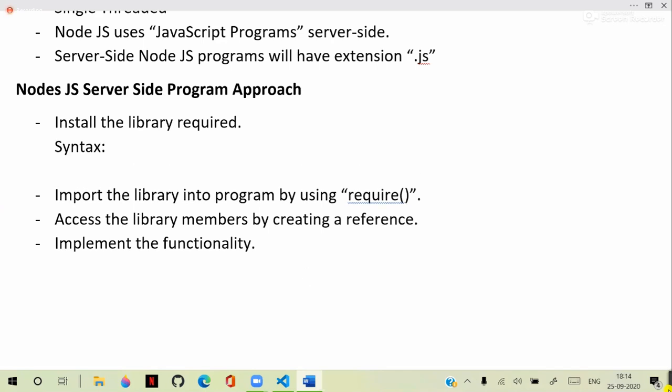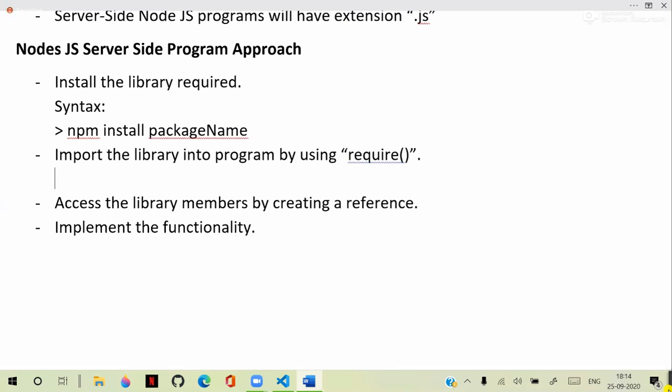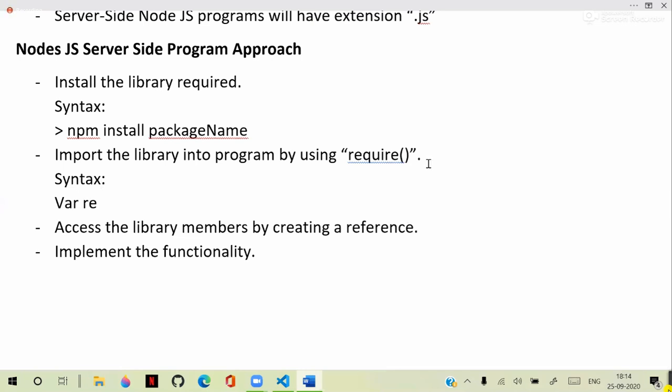The syntax is we just use npm install and the package. And how do we import the library? Importing the library is done in this way, syntactically. We create a reference, so var some reference, and we use require, and we define the module name. We have to configure the module. Just like you learned in TypeScript, where we discussed the modular system, we need to follow the modular approach here.